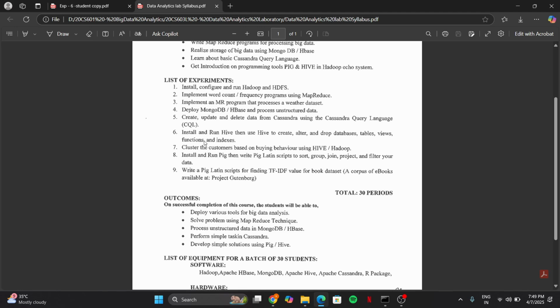Functions can be used to create user-defined functions, or our own custom functions. Indexes can be used to improve searching. For efficient search, indexes can be used.